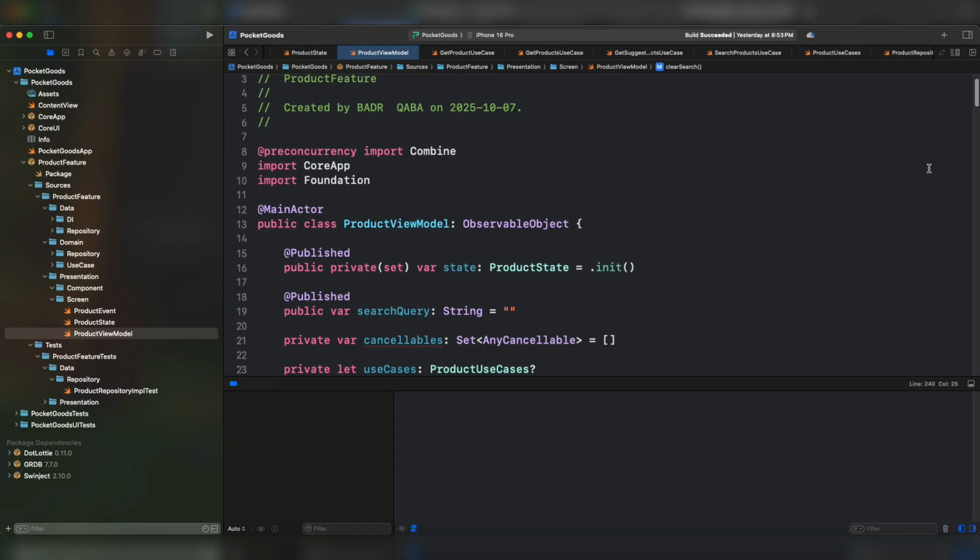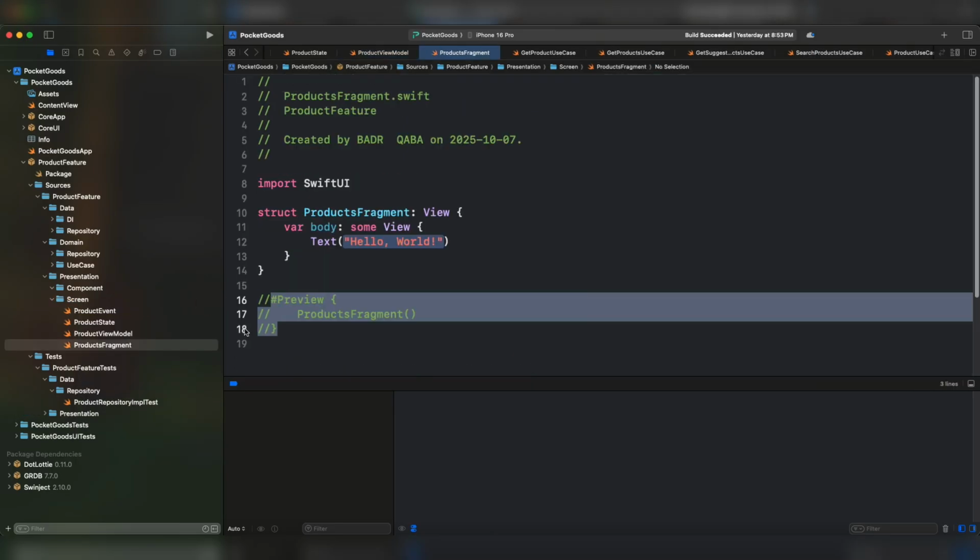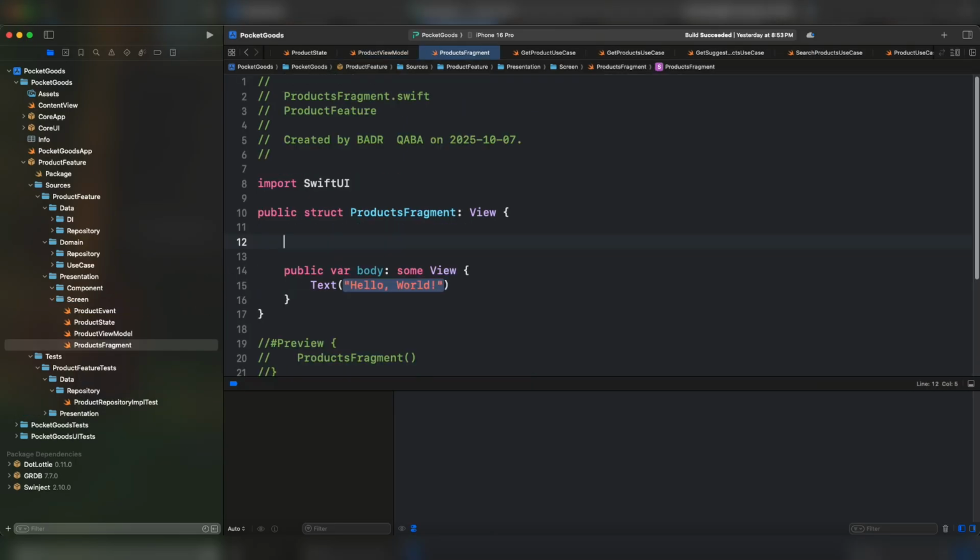Now we are ready to implement the products fragment and the rest of the components. After finishing all the components and all the presentation layer, we're going to do the integration test for the products view model. Now let's create a view. Let's call it products fragment. I'm going to disable the preview for now. For the needed properties of this products fragment, we need the state, the event, and to hoist basically on view product, on toggle wishlist, and we need the instance of the authenticated user.